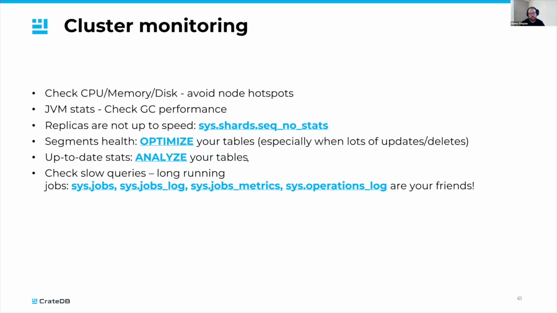CrateDB by default gathers statistics for the tables, which are used by the planner in order to come up with the best logical plan for your query. So if there are lots of updates and deletes in your tables that dramatically change the statistics, then you might need to consider analyzing manually more frequently than the 1 hour at which it's done anyway by the system.